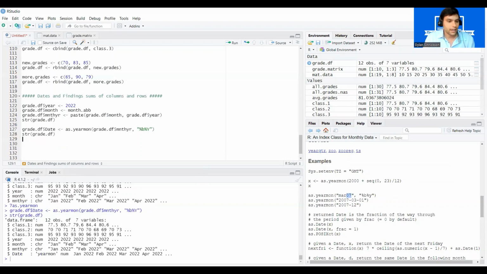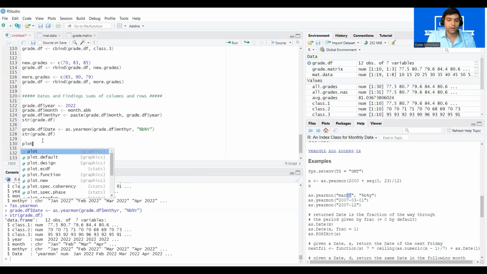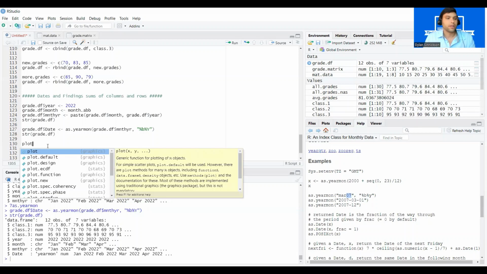So if I run as.yearmon with this syntax, now let's take a look at the data frame called grade.df. And we can see that this date column is being understood as a yearmon, a year month, and we have the same values, January 2022, February 2022, but it's being understood as a year month element, which is what we originally intended. So because it's being understood as a date, we can work with it more effectively in R. We can create plots that are quite informative. So let's actually plot our data.